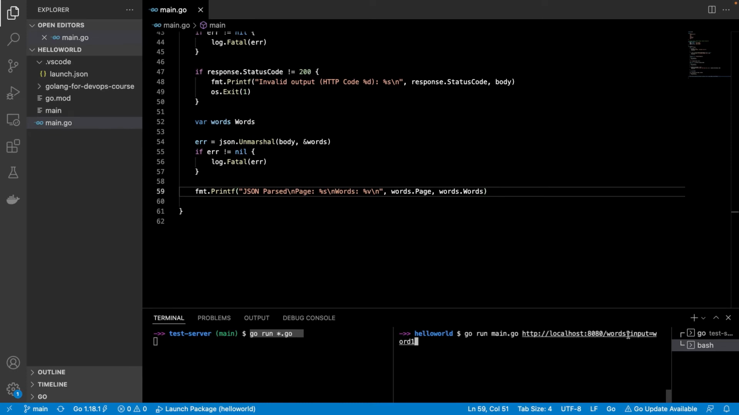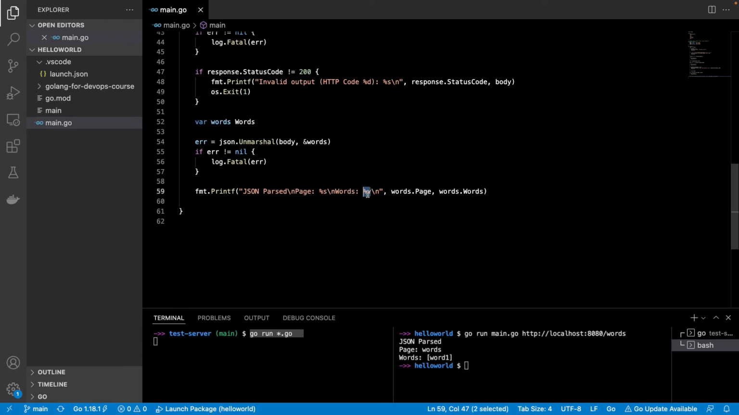Let's test this out. go run main.go. I'm not going to pass an input now because we just want to see the same JSON output. What do we see? JSON parsed, page is words, and the words is word1. You see, it's actually the fmt.Printf of this value that puts these square brackets around it to print it.